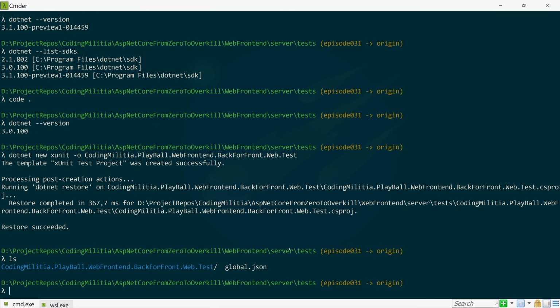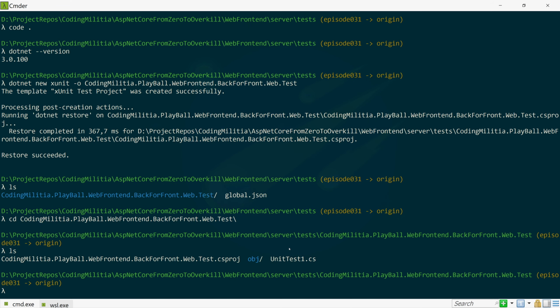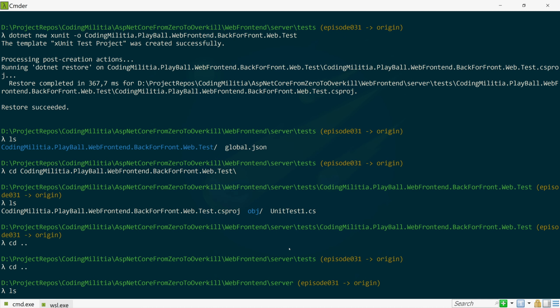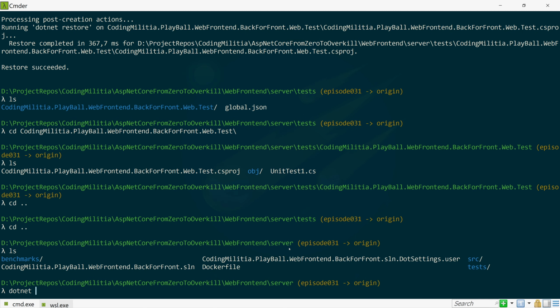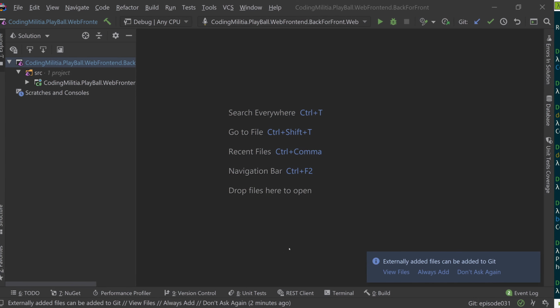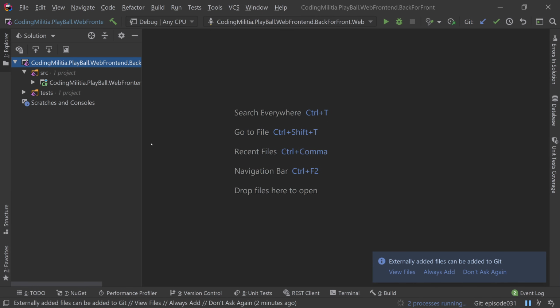So let's see, we have the project here. There's a project, so we can go back here, .NET SLN, add tests, and if we get to Rider, the new project is here, and we can remove this first test.